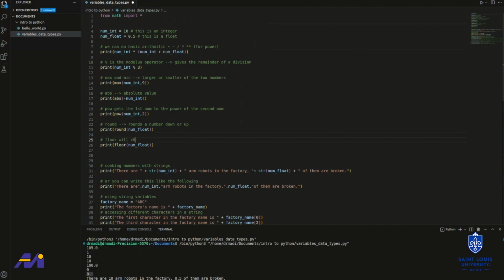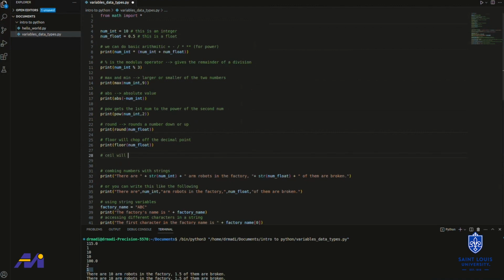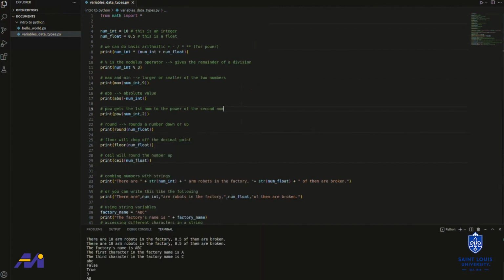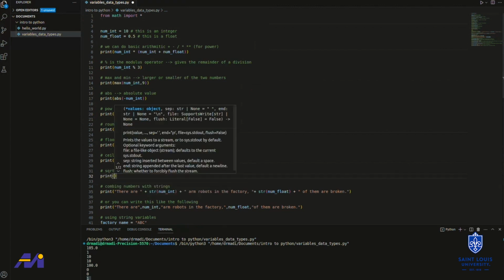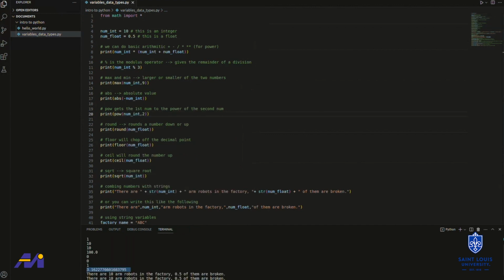Floor will chop off the decimal point of the number. So the decimal point for the number 0.5 is 0 and for 1.5 is 1. And ceil will round the number up. For example, because our number is 0.5, ceil will round it up to the number 1. SQRT, you probably know, is the square root of the number. For example, the square root of our integer number, which is 10, is around 3.2.